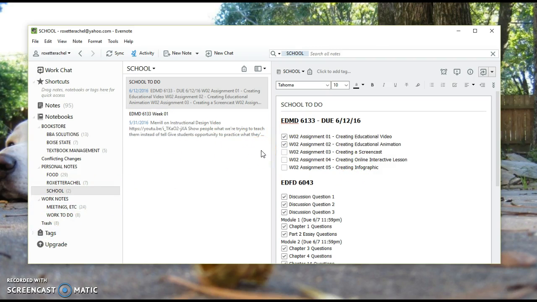So there's a variety of ways that you could use Evernote in your life. I find it very helpful to manage what I need to do as well as write down important things that I need to remember. So I use it a lot. If you're looking for something like this, I would highly recommend Evernote. I use the free version and it's worked out great for me.